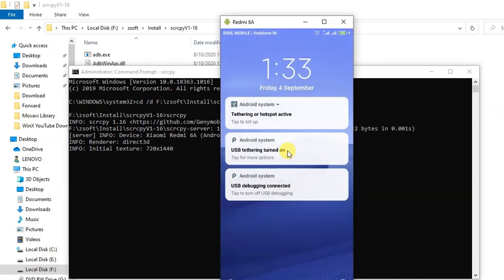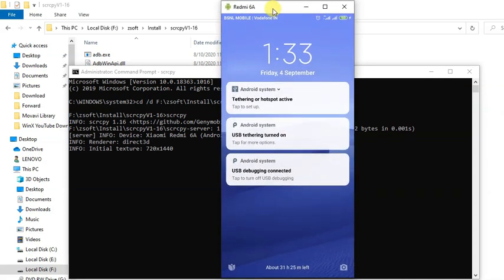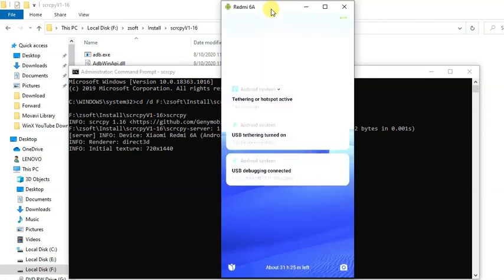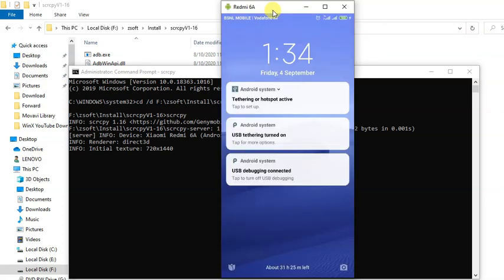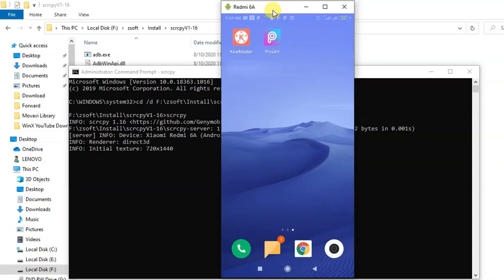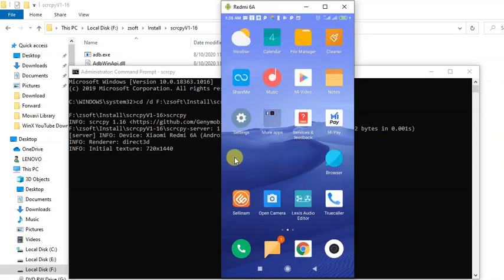In order to do this, we need to ensure that our laptop is connected to a mobile, and the mobile device's debugging is on. I'll show you how to enable the debugging. Here I have connected my Redmi 6A mobile. You can see this connected to the Windows laptop PC via USB cable.